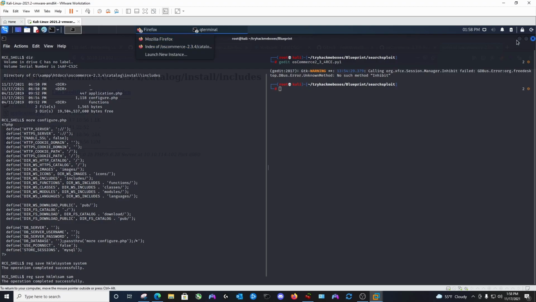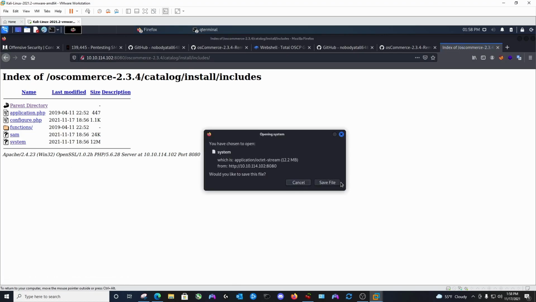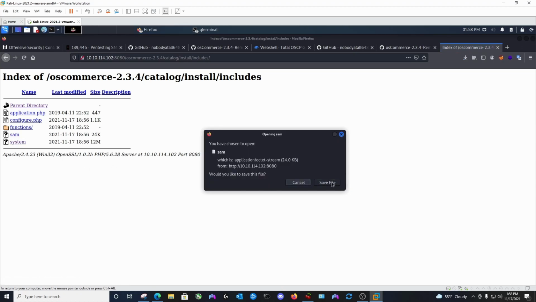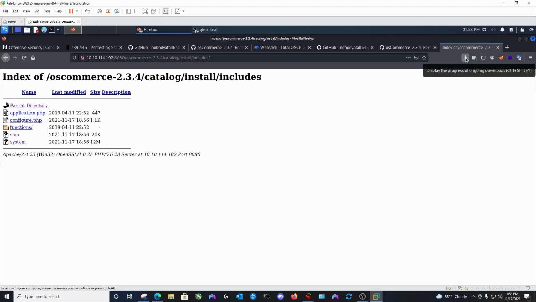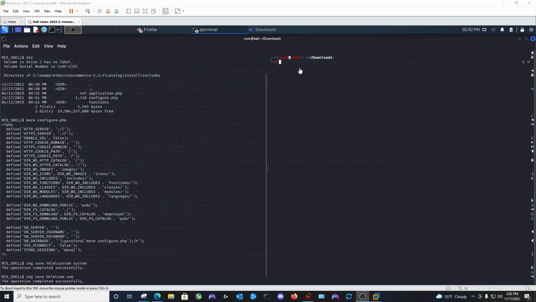So from there, you can download these files by clicking on them, and you save them. And now you wait for them to download. Now after you download the SAM files, you want to do samdump2 system and SAM. So these are the two names of the files that we just downloaded. And you use samdump2. And now you get this.